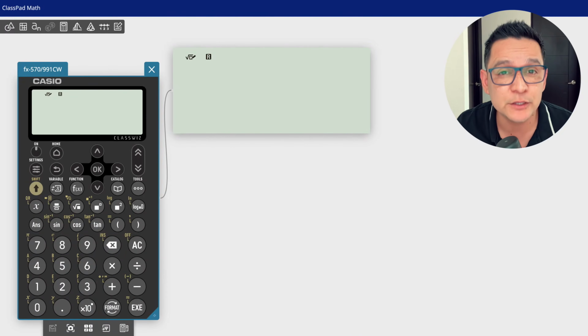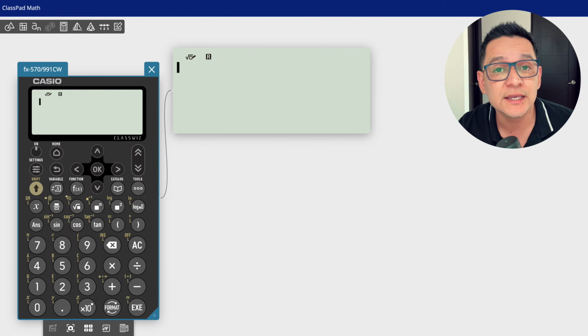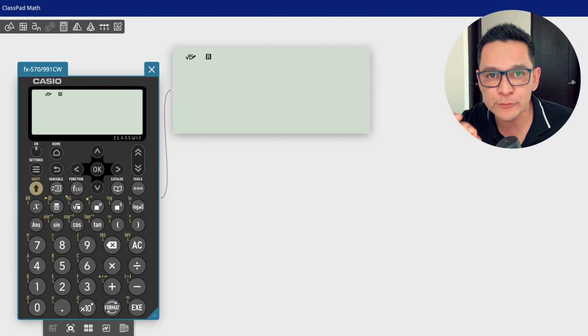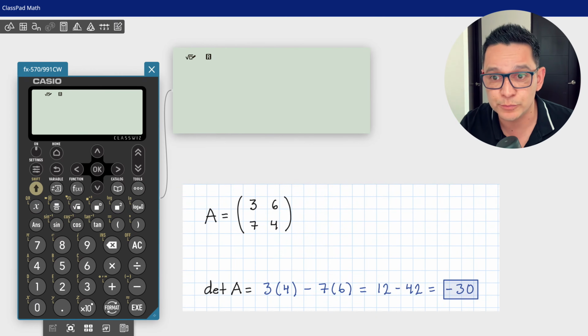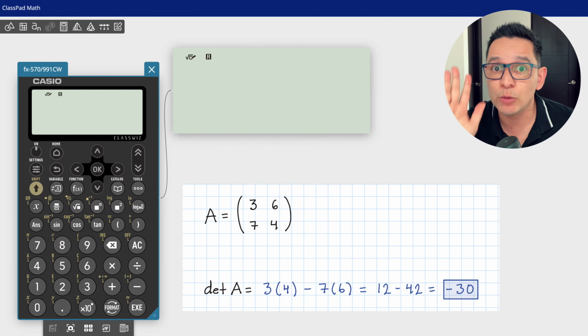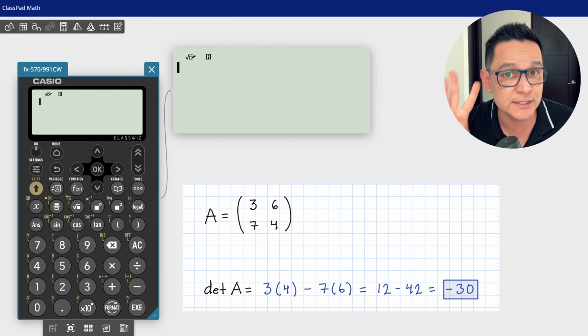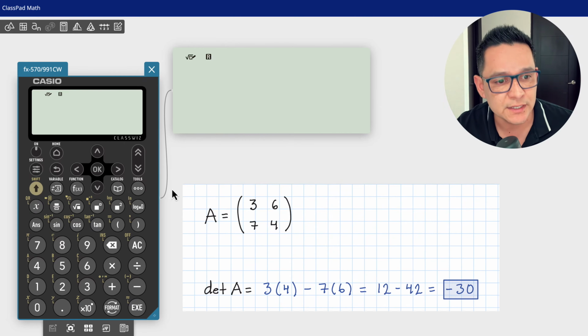Quick tutorial on how to find the determinant of a 2 by 2 matrix and a 3 by 3 matrix. Let's do it directly with this Casio scientific calculator, which is the FX991CW model. Look, I've already calculated the determinant of this 2 by 2 matrix by hand, and I got -30. Now I'm going to show you how we can enter it into the calculator, and then I'll show you with a 3 by 3 matrix. All right, let's get started.